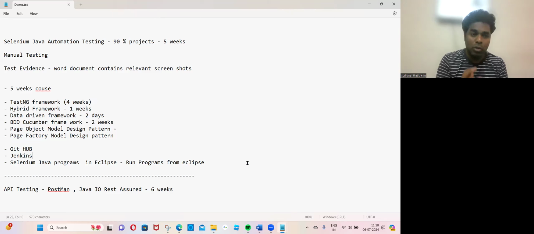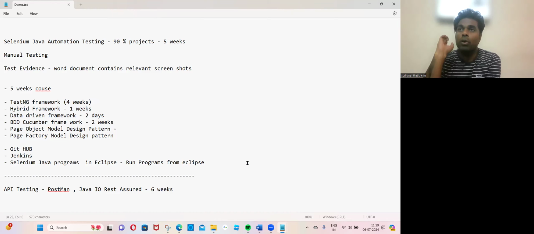So don't worry that you are not from a Java background or that you don't know how to write the coding part. It will be taken care of by me. After completion of 1 week, you will be able to automate any of the functionality. I can give that assurance and that confidence to everyone. Okay, 1 second.